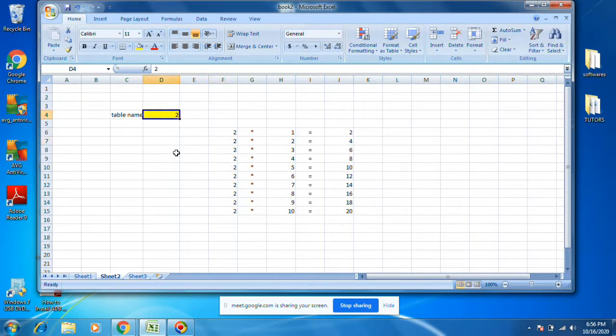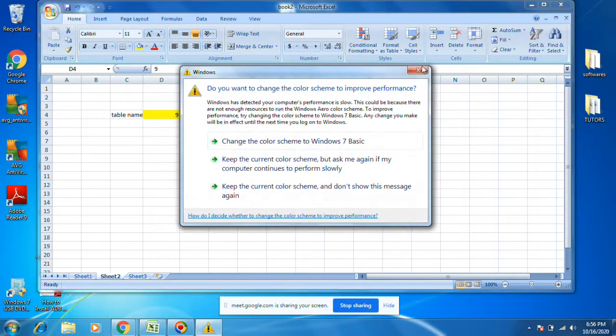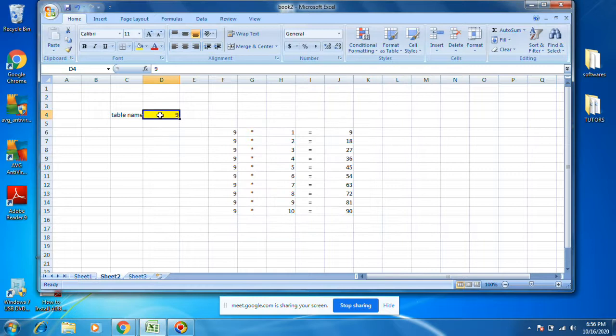Whenever I click 3, enter, the table came. 3 2s are 6. If I put 9, the ninth table came. Whatever value, this value will be the same as all these things. If I do 20, the 20 table came. If I do 19, the 19th table came. If I do 55, the 55 table came. This is called absolute reference.